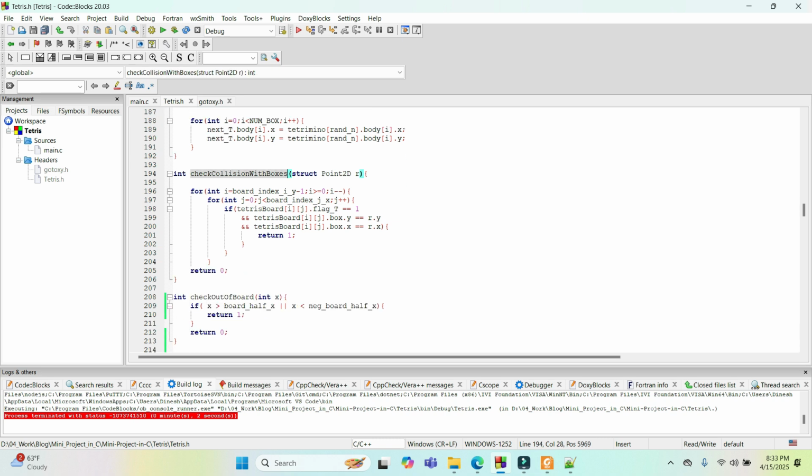And the check collision with boxes function will check the collision of the shapes with the boxes which are already inside the Tetris board. Here we will check each box one at a time. Let's say in a Tetrimino there are 4 boxes, so we will run check collision with boxes 4 times. So technically we are scanning the whole Tetris board and checking collision with each box of the Tetrimino. We will discuss this later.